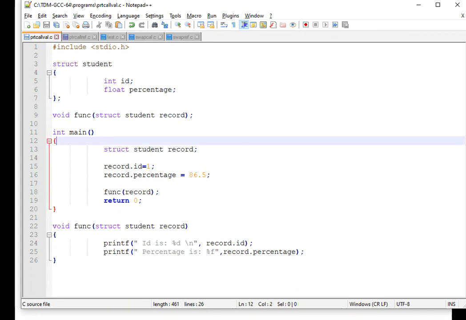In the main function we are going to create the object or structure variable for this and assign values. So id equal to 1 and percentage equal to 86.5 we are giving. Then we are going to call the function as fun of record. Here we are printing record id and percentage. Just go through the code.